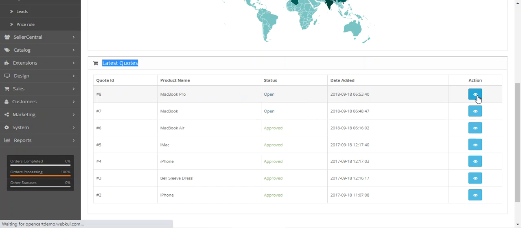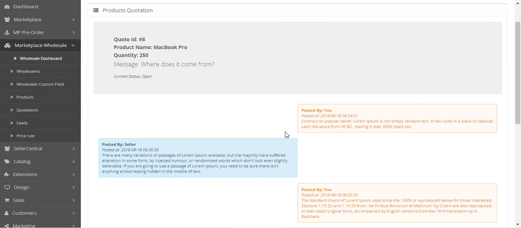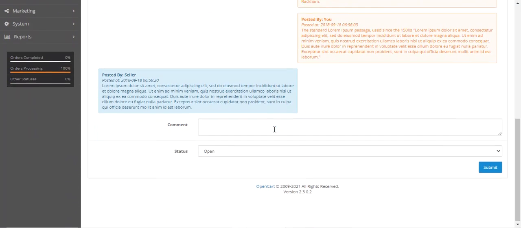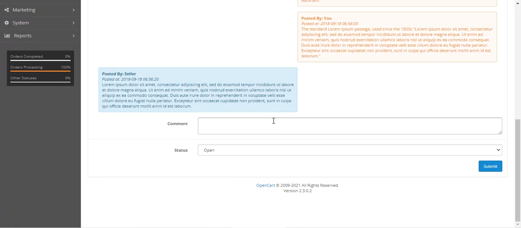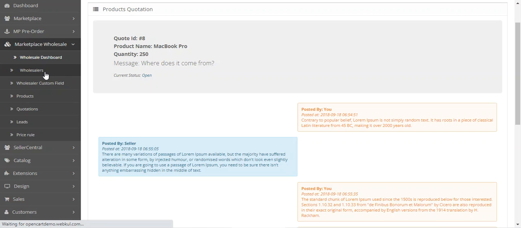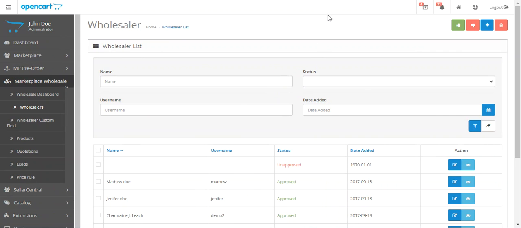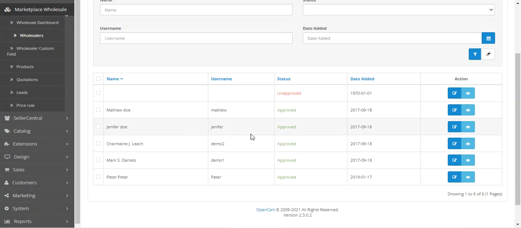From here, the admin can also view the particular quotes by tapping on the view button and can see the conversation between the sellers and the wholesalers there. And the admin can also comment or change the status there as required. Under the wholesalers, after the wholesalers have registered from the front end there, they'll be listed here. It depends upon whether the admin has set up the auto approval of the wholesalers there. There is also one option to set the approval of the product of the wholesalers as well.